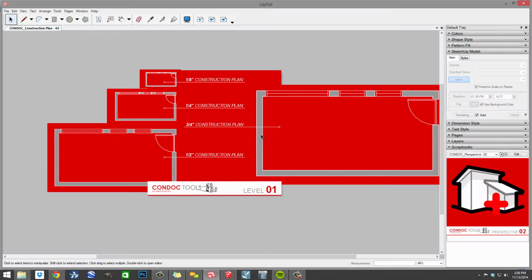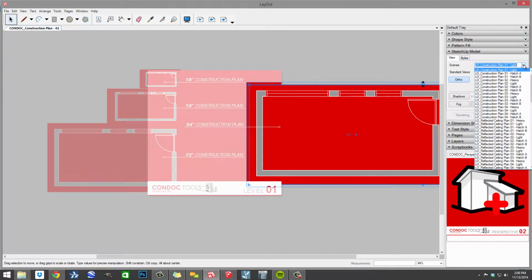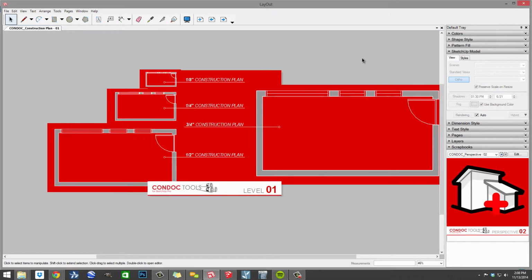So if really all I need to do is go in here and say I want LO Construction Plan 01 Light to be set to the scene LO Furniture Plan Light, well, I'd have to go through and select each one of those furniture plans through here. I don't want to do that. I want to really expedite that. That would take a long time to fish through all of these levels and all of these scrapbooks.